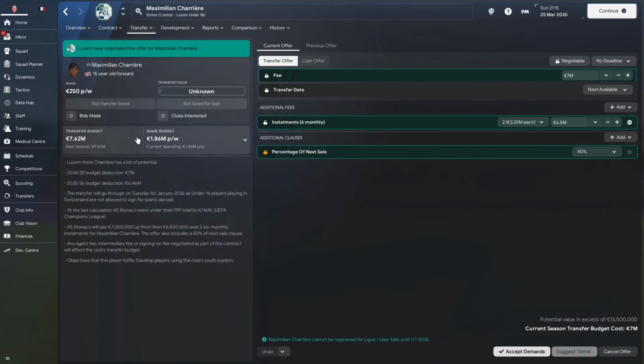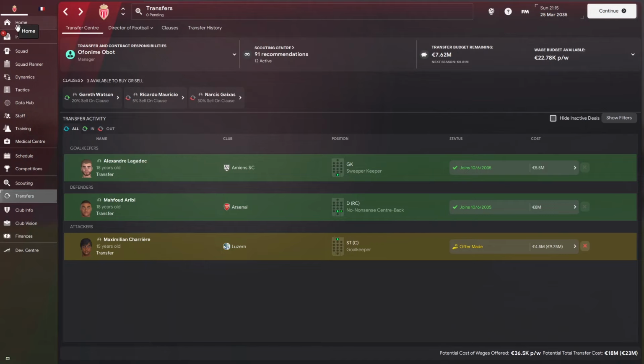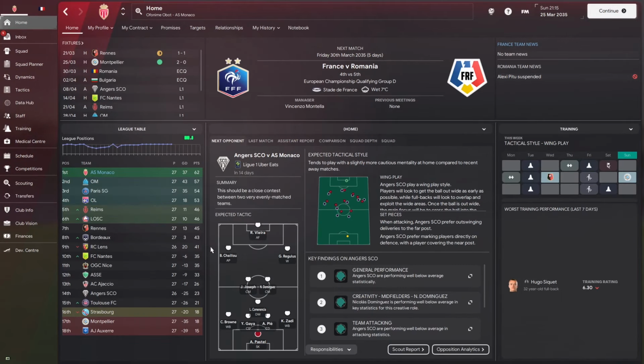I assume that depending on the club you're managing, you probably have a lot more than 7 million to sign that player. So that's how easy it is to find Wonderkids even before they become Wonderkids in the game, or before they are affiliated to top clubs.